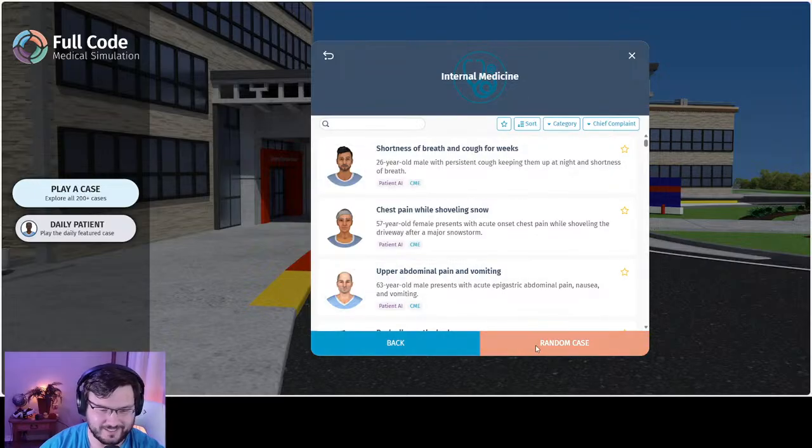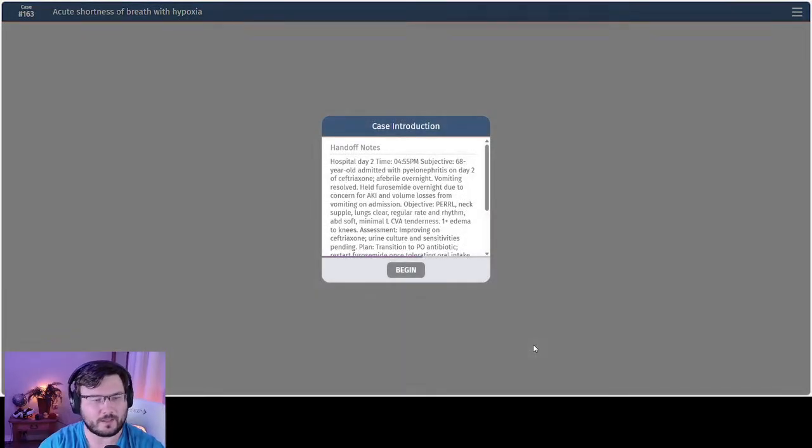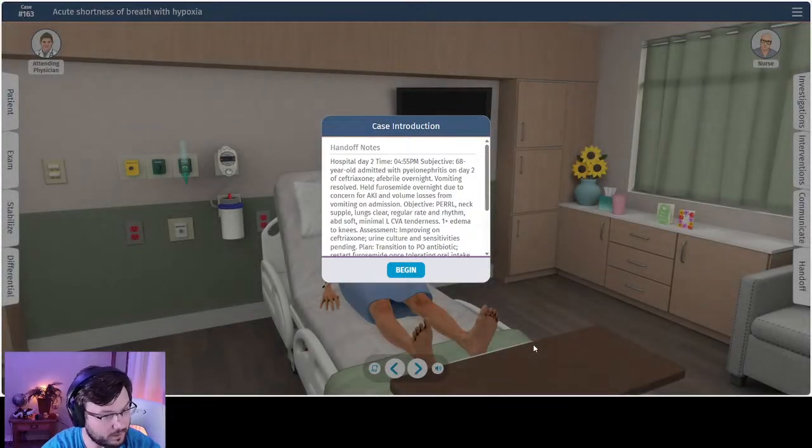Let's see. Random case. Let's do another one. Hospital, day 2. Very important to note that the time is 04:55. It's really close to shift change. Subjective: 68-year-old, admitted with pyelonephritis on day 2 of ceftriaxone. They've been afebrile overnight. Vomiting has resolved. Held furosemide or Lasix overnight due to concern for AKI and volume losses.